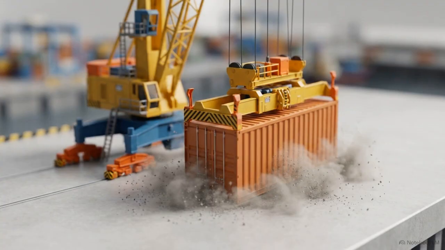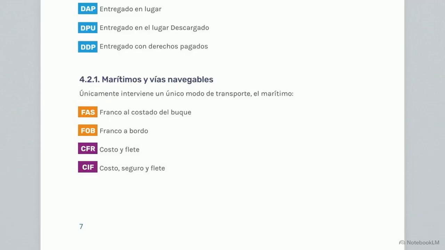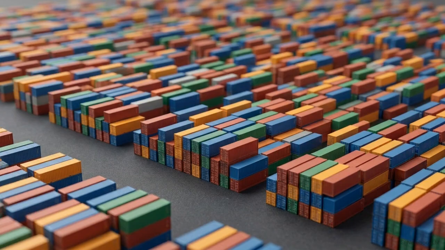This brings us to the most pervasive industry error identified in the text, defaulting to FOB or CIF when shipping standard intermodal containers. As highlighted in Section 4.2.1 of the documentation, terms like FAS, FOB, CFR, and CIF are exclusively categorized for maritime transport. They were designed to dictate risk transfer strictly when cargo is placed alongside or onto a ship's deck. Modern intermodal logistics operate differently. Containers are typically dropped off at inland yards or port terminals days, sometimes weeks before a vessel actually arrives.